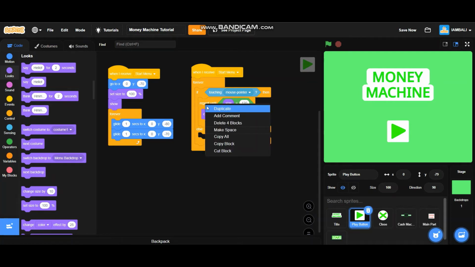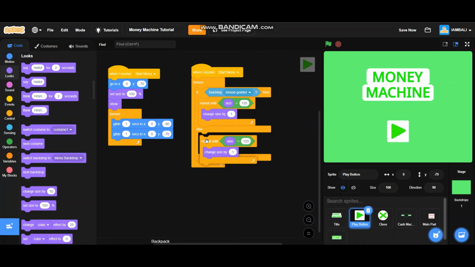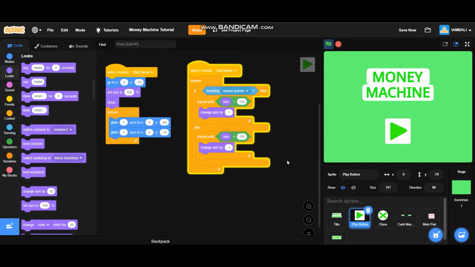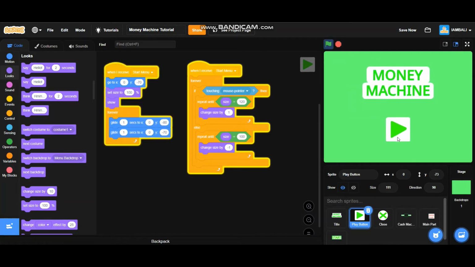And then duplicate this code, put it here. It will repeat until size equals 100. Change size by -1, like that. Let's test it. Click on the green flag. It works.